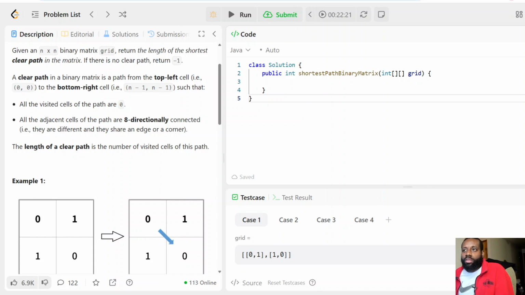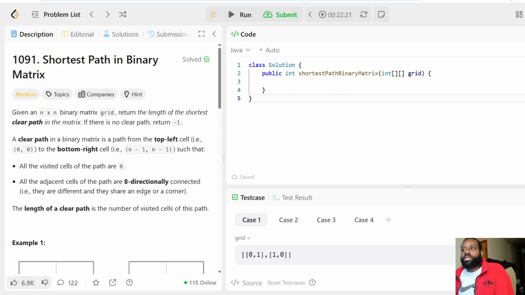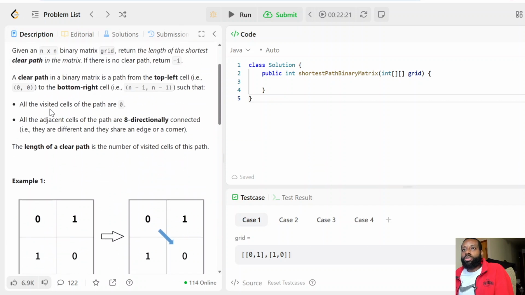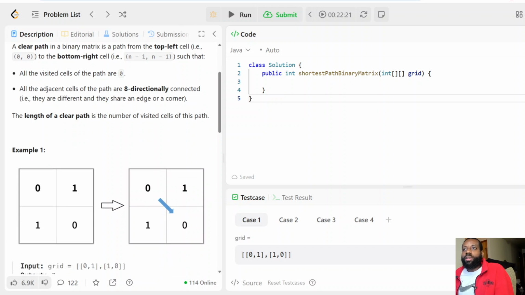All the adjacent cells of the path are directionally connected. So pretty interesting, they are different and they share an edge or a corner. Pretty clear. The length of the clear path is the number of visited cells of this path. So the task is to find the shortest clear path in the matrix. That's what we're tasked with, guys. So the clear path has no ones, only zeros, and all the adjacent cells are directionally connected.